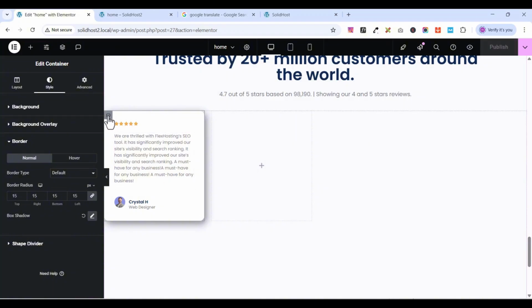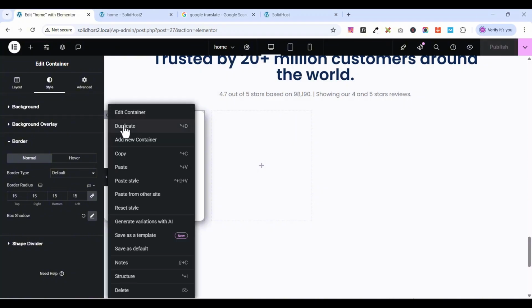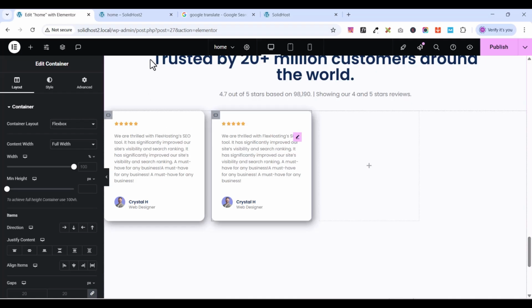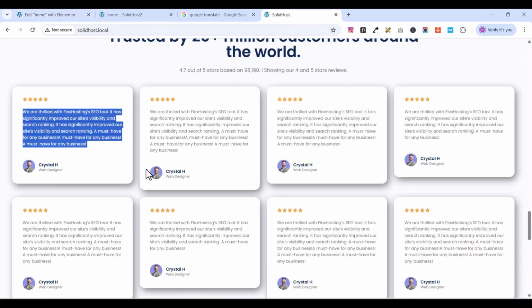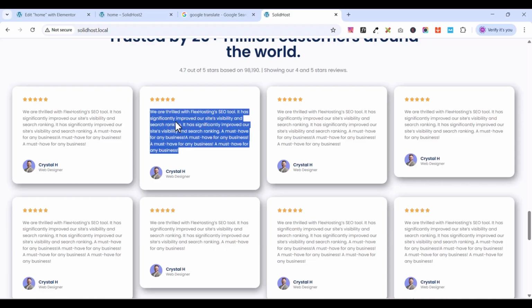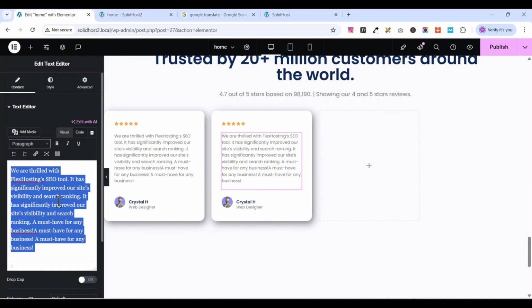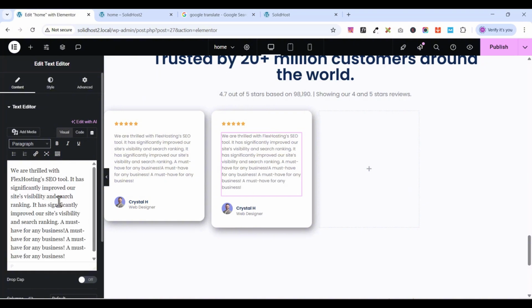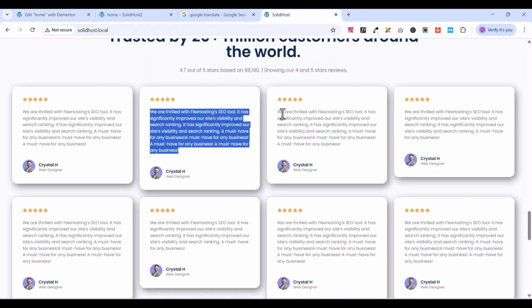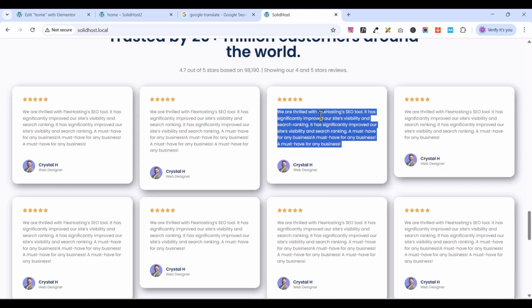So after that, I'll duplicate this one. Okay, duplicate this, go here, select the second text, like this. Okay, select the text here, paste it here, like this. Okay, and I'll go back to my reference site, copy this.